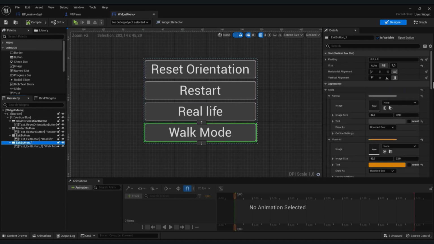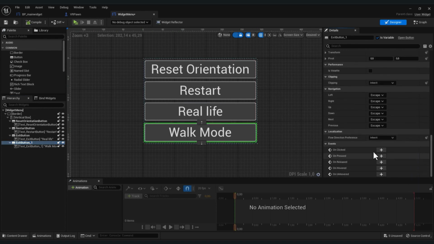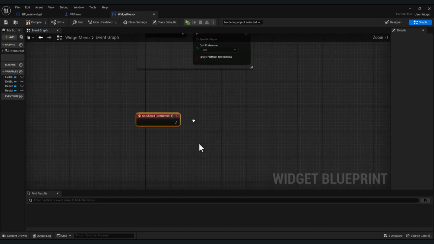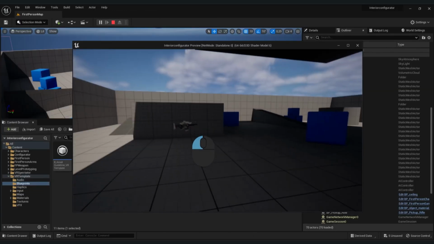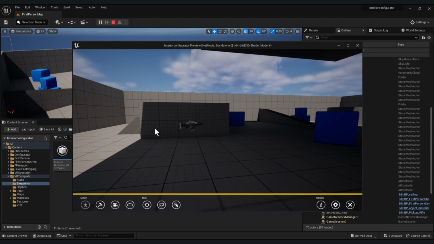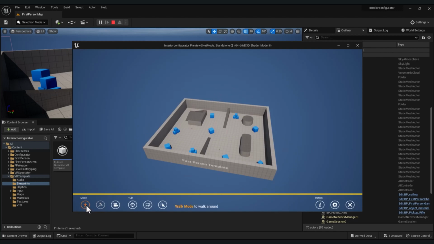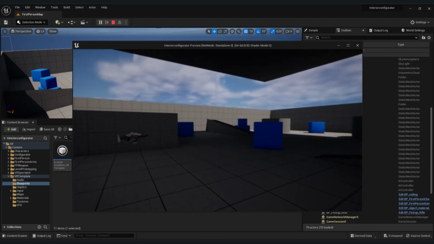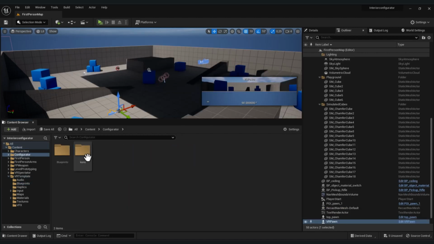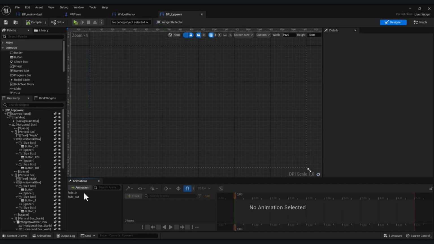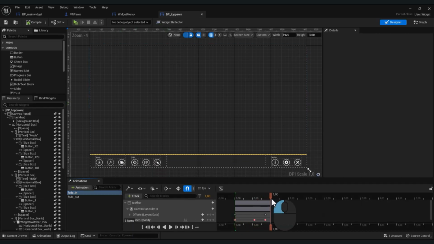Select the button and navigate down from the detail panel to find the click event. To activate this button, we will use the node we have created from the top Pawn widget to return back to work mode when we press the work button. Open the BP top Pawn, then show the widget.